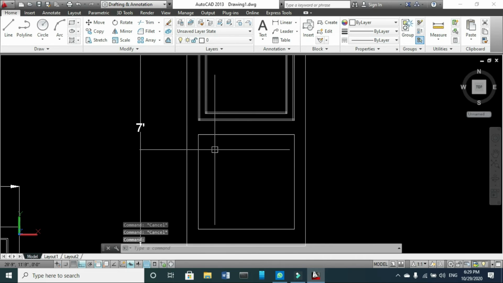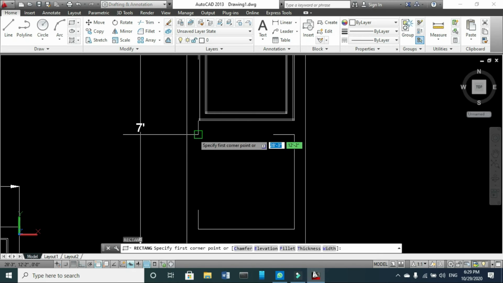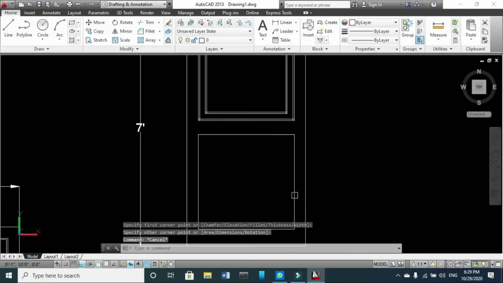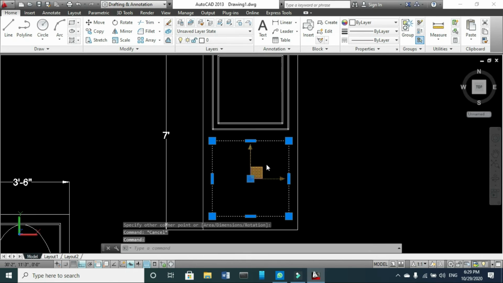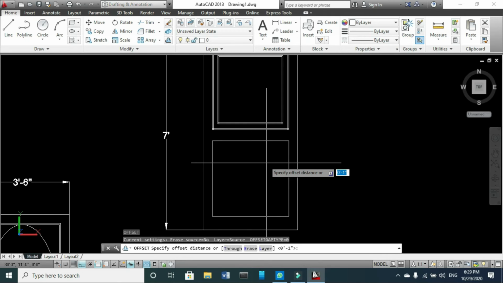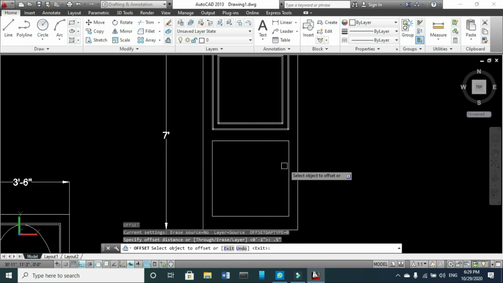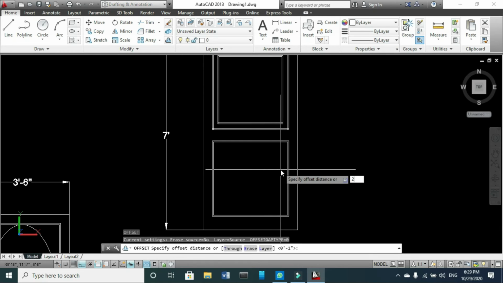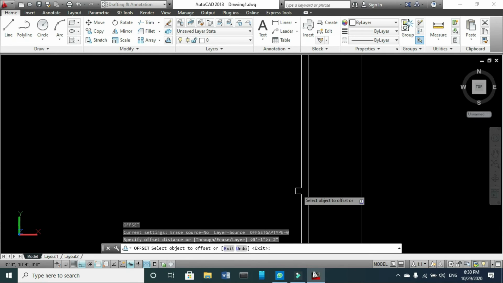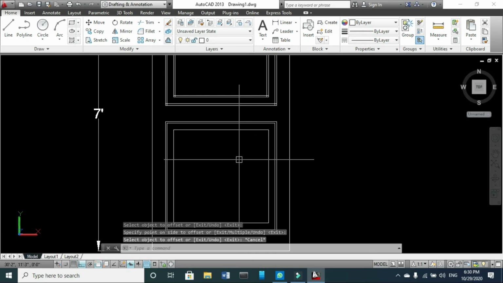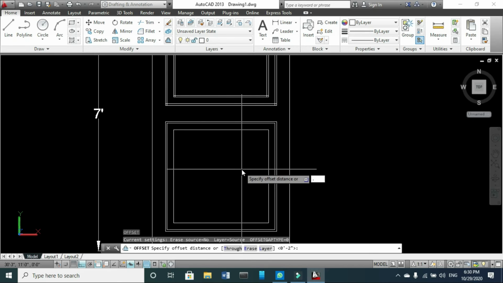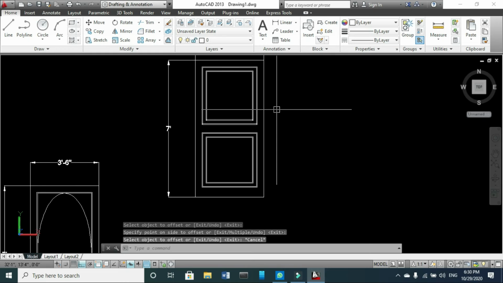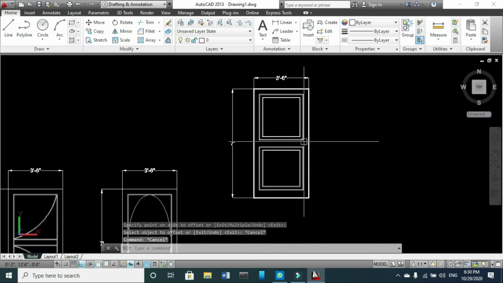Same here. I'm going to draw a rectangle here, and let's offset 0.5 inches first, and then offset 2 inches, again offset 0.5 inches. So you can see this is the complete set.